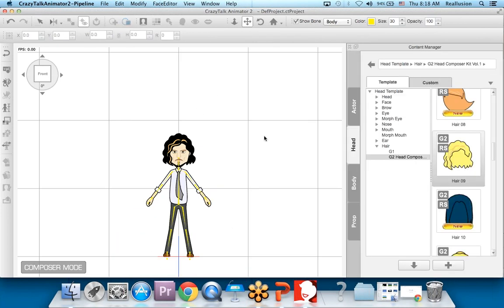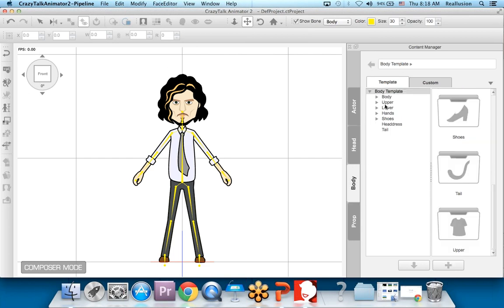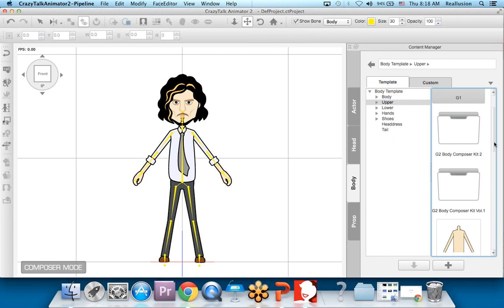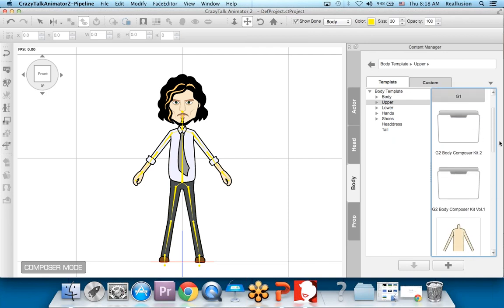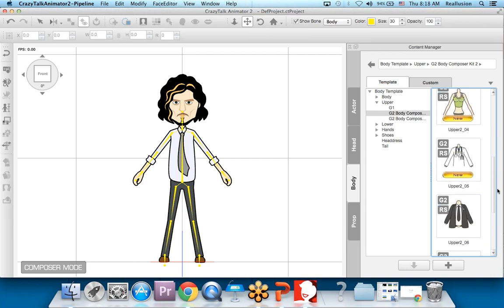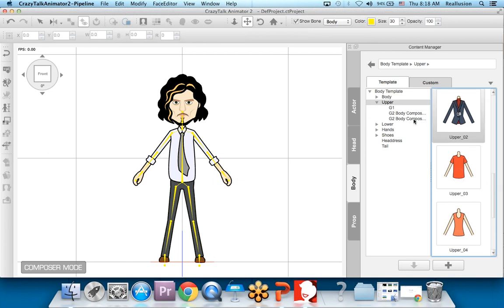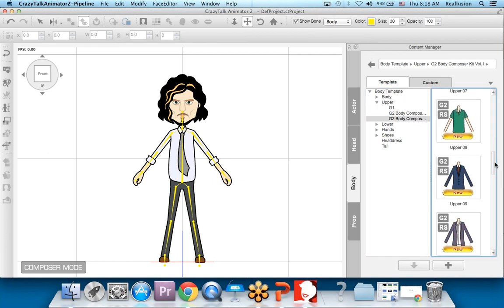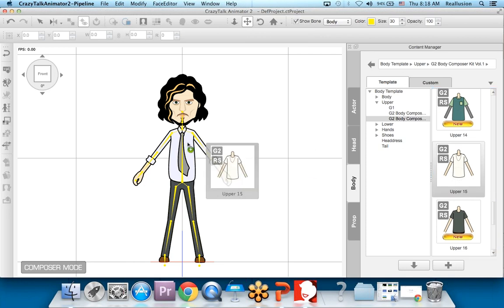Great. Let me zoom out a bit now. Let's work with the body. So the same way we did with the head, I'm going to go down to body. I'm going to go to upper. And I'm going to search for something appropriate. Let's go into the Body Composer Kit 2. Nope, not that one. Let me go back out. Body Composer Kit 1. Oh, there we go. Upper 15. I kind of like this one.